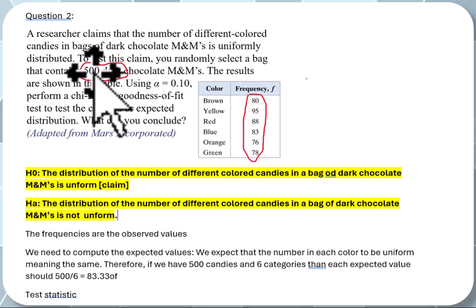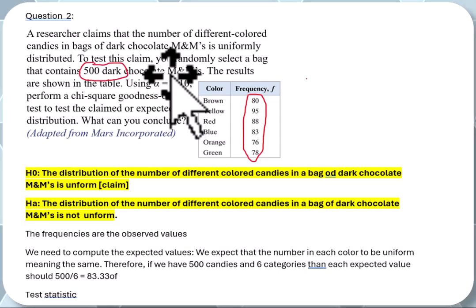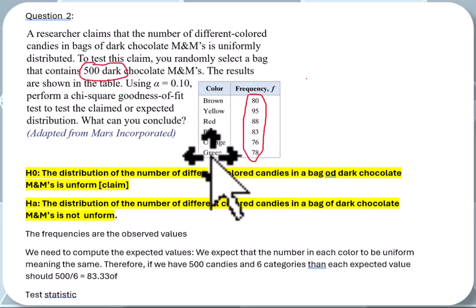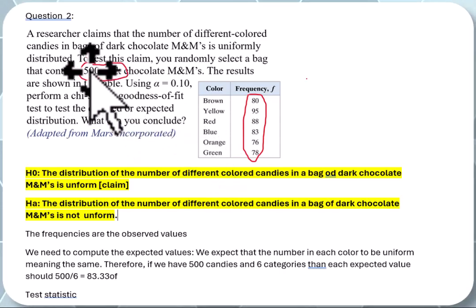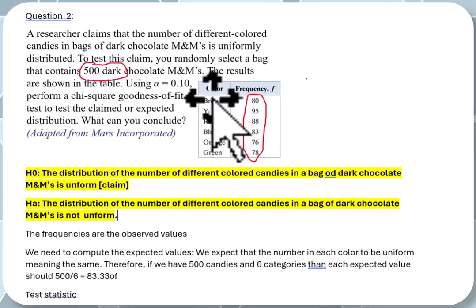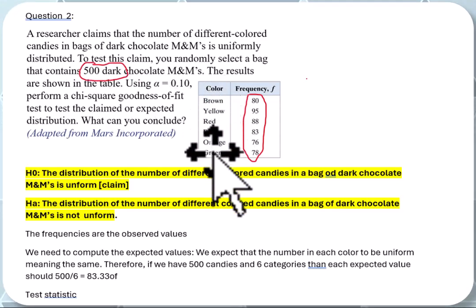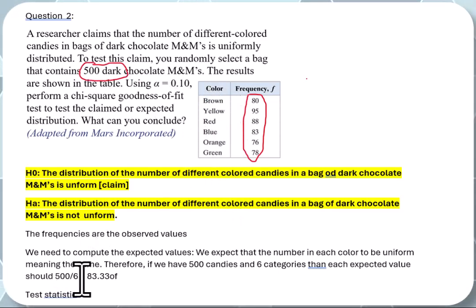So if you have 500 candies and you have 6 categories and you expect each category to have the same number of candies, then to find the expected values, all you need to do is divide 500 by 6. Why 6? Because I have 1, 2, 3, 4, 5, 6. 500 divided by 6 will be 83.33. So 83.33 will be the expected value for brown, yellow, red, blue, orange, and green.